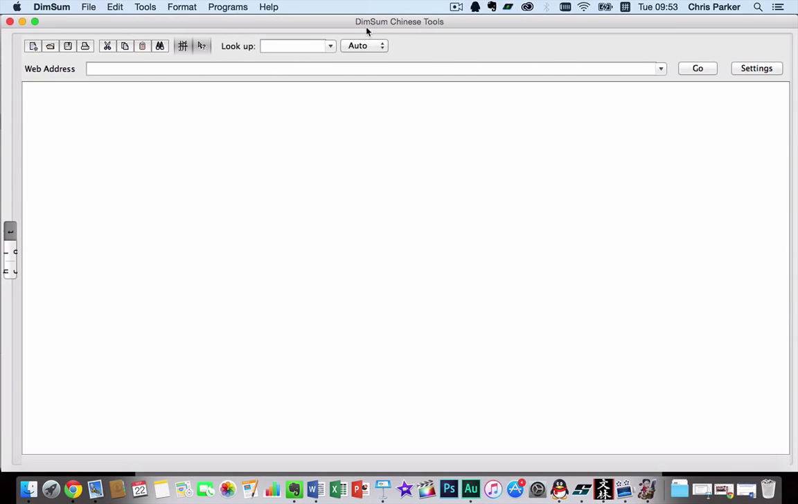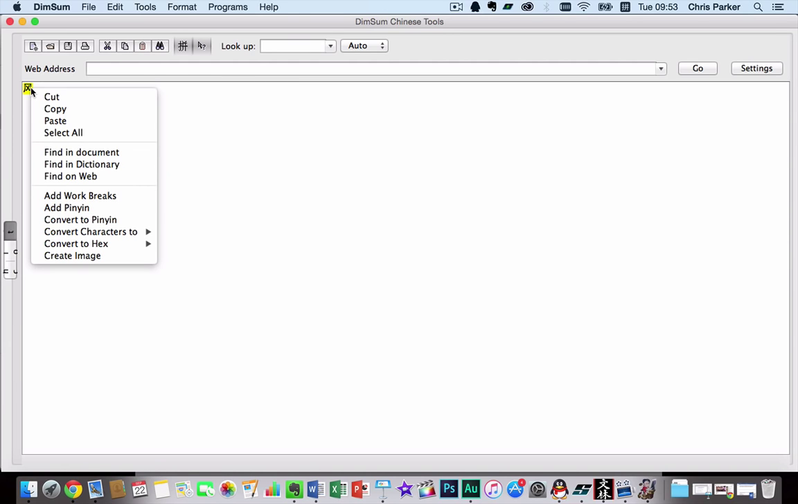You can download this piece of software, Dim Sum Chinese Tools, which you can download for free for PC or Mac. And then what you do is you just type in the character using whatever system you have. So for example, let's say I want to look up Feng. I type it in using the computer. If I move my mouse over it, I'll get the pinyin and the definition. I think not all of the Chinese characters have their stroke order in this software, so it might not be possible for all of them.